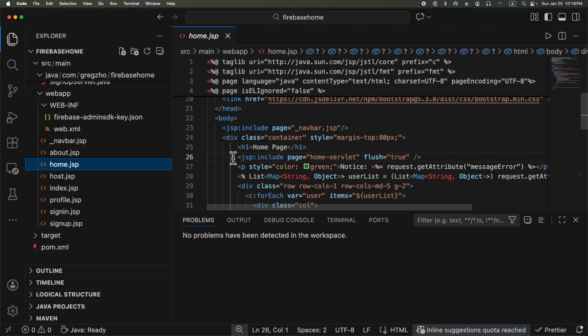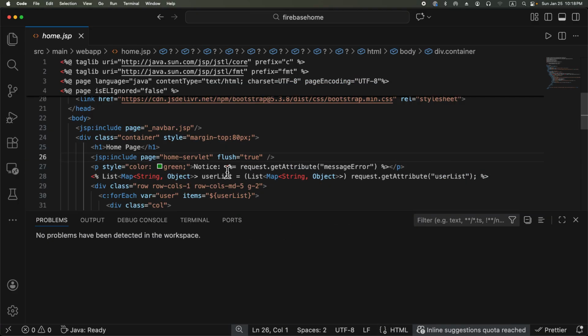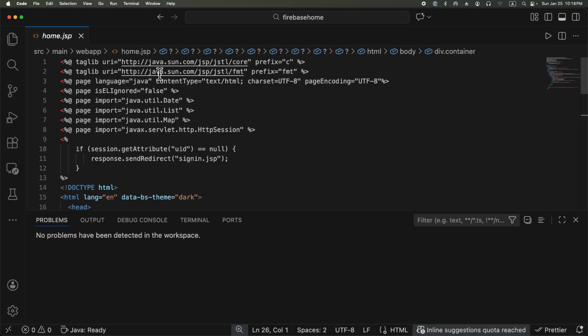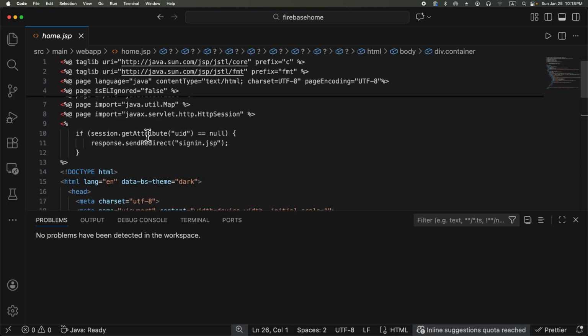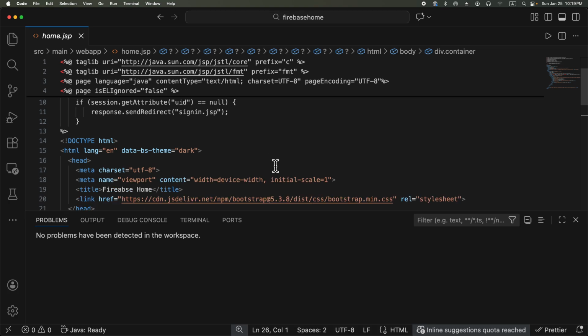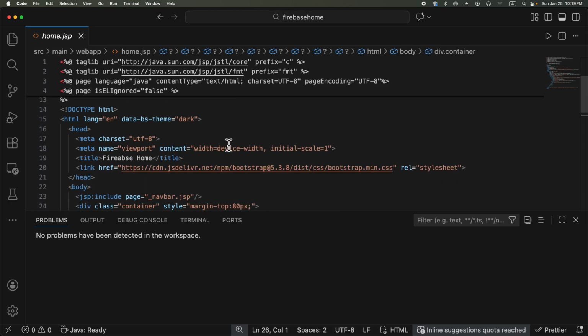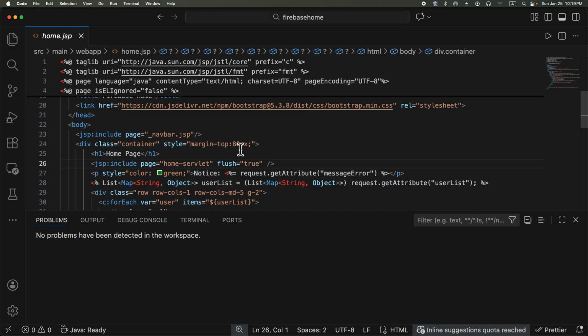Let's take a look at the home page. In the home page, I'm using a Java tag library, the data format tag, and then getting the Java classes: date class, list class, map class, and session class. Once a user has signed in, they can get access to the home page; without signing in, they can't. It requires a sign-in page, and then a simple HTML format.